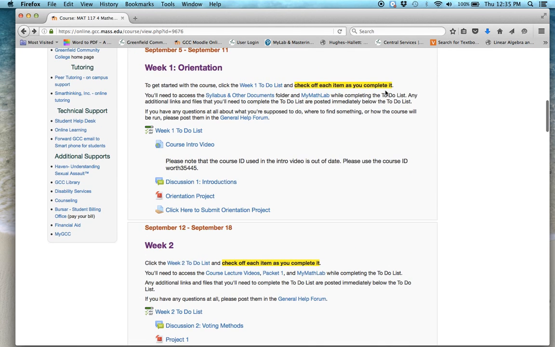All right, then it says any additional links and files that you need to complete the to-do list are posted immediately below the to-do list. So underneath Week 1 to-do list, there is watch the course intro video. So that's what you're doing right now. Then there's a discussion and an orientation project and a button to submit that project.